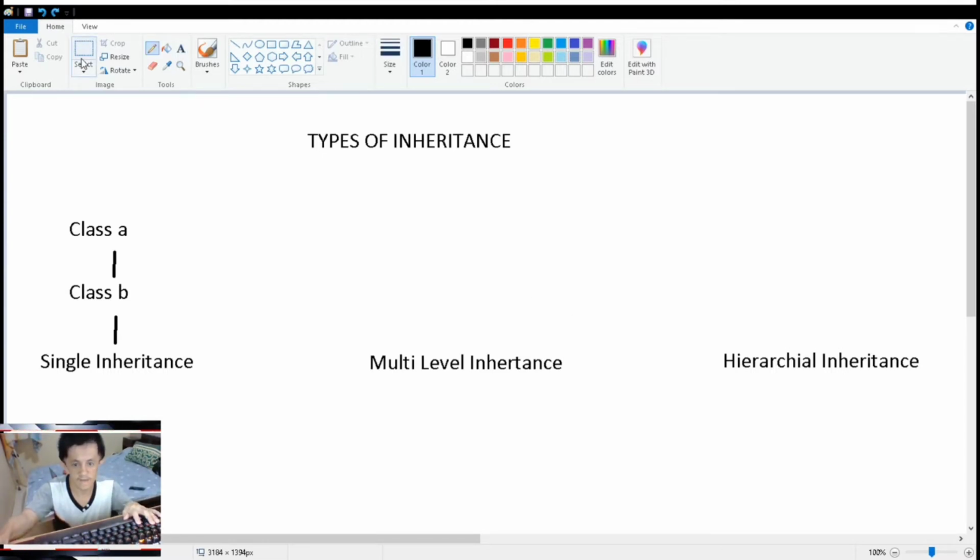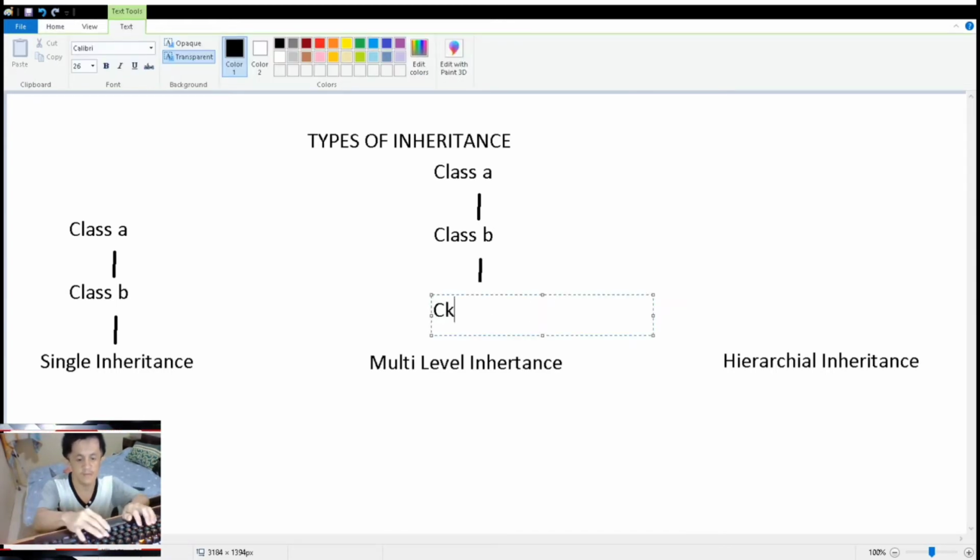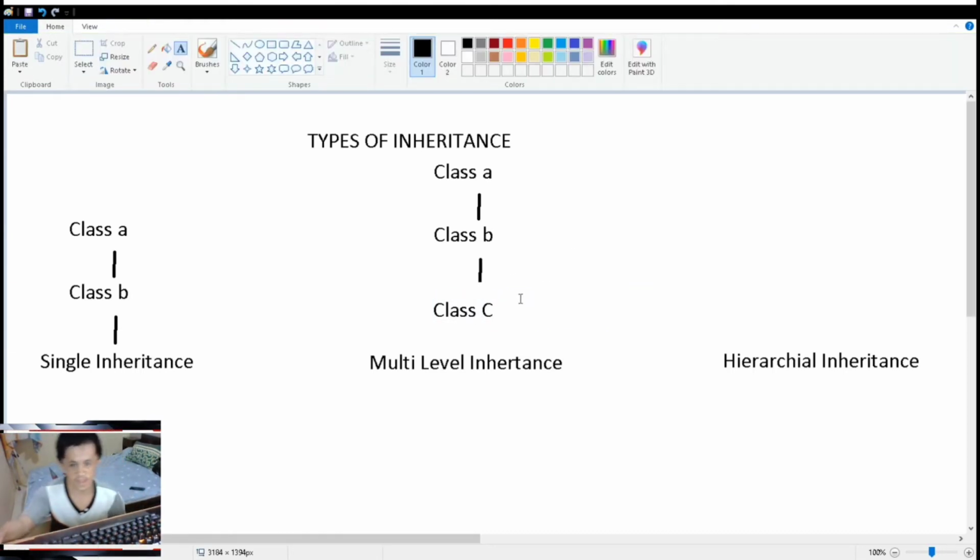So in our multi-level inheritance, we have class A, class B, and we also have class C. Which means that class C inherits the properties of class B, and at the same time, class B inherits the properties of class A. So class C acts as the child, and class B acts as the parent, and at the same time, class B also acts as the child, and class A acts as the parent, which means that class B inherits the properties of class A, which is its parent.